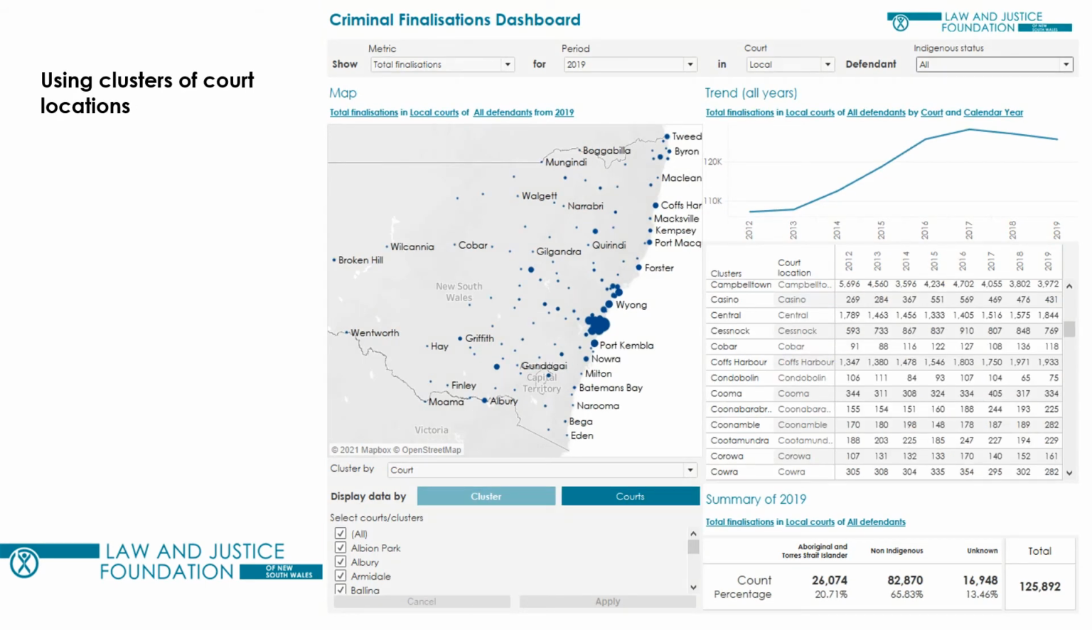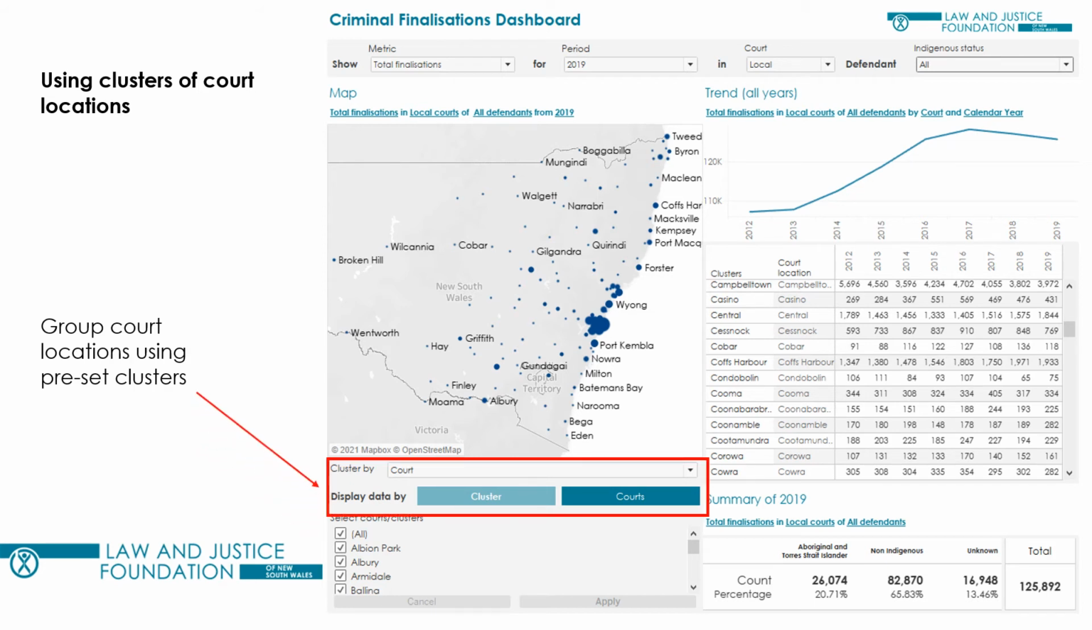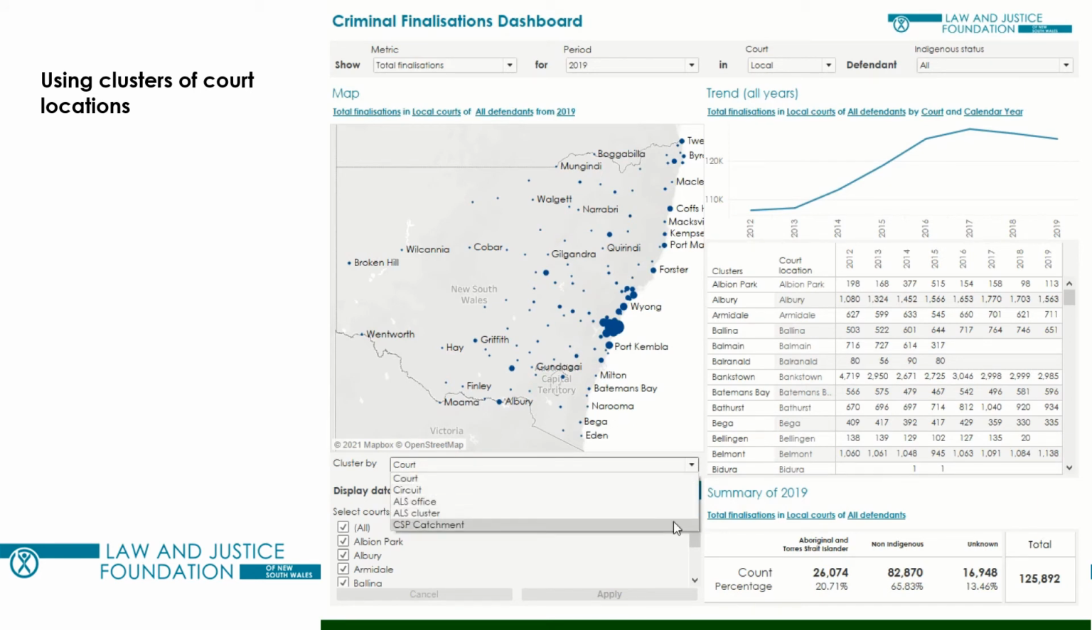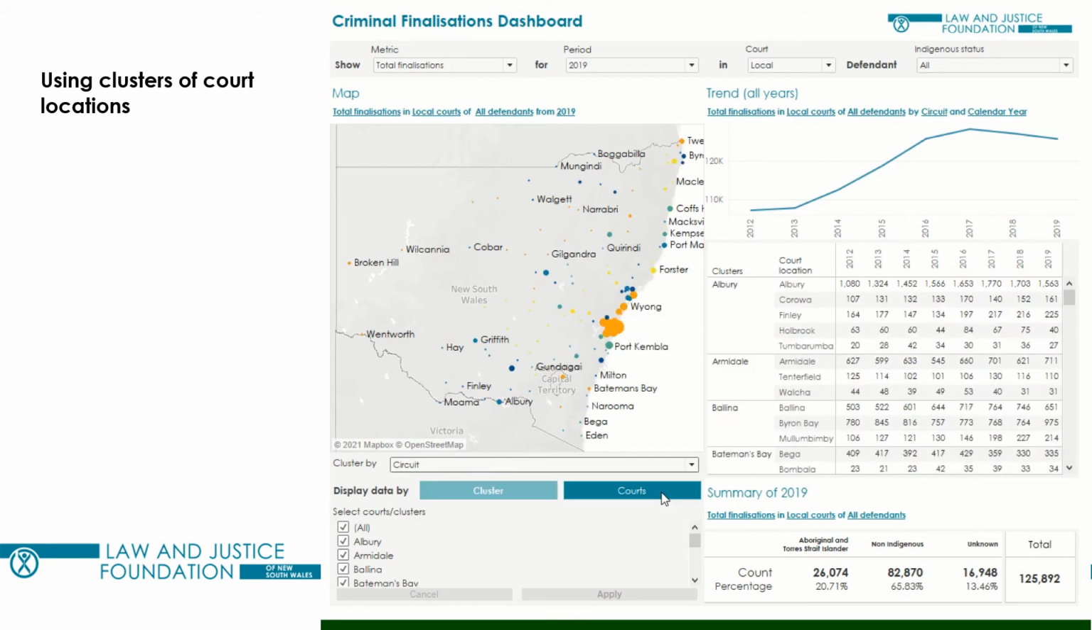Specific groups of court locations have already been preset in the dashboard. They are referred to as clusters. Use the drop-down list to visualize the clusters. For example, let's choose circuits. Courts are grouped into circuits as defined by the Chief Magistrate's Office and assigned different colors on the map. You can select one or several clusters in the same way we did for individual court locations.